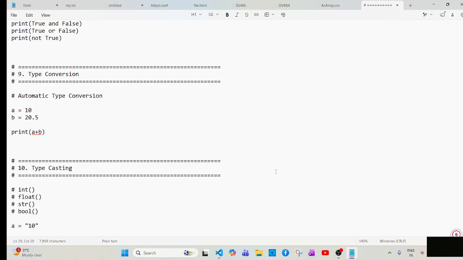Implicit type conversion is what? It is performed automatically by Python. The programmer does not need to write any extra code. Python converts the data type automatically whenever required. Like this, I will show you how.